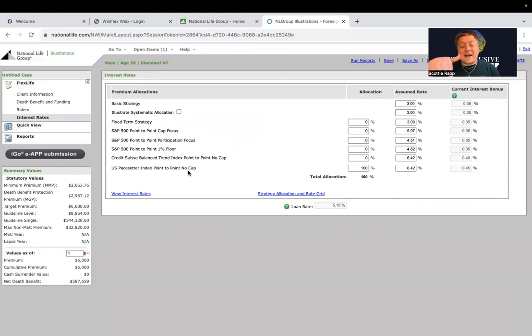It also, as I make this recording, has a 215% participation rate, which means if the market does 10, the client's going to get over 20% in their accumulated value inside of their plan as well. Okay. So that's what this plan is illustrated off of. That's what it defaults to.